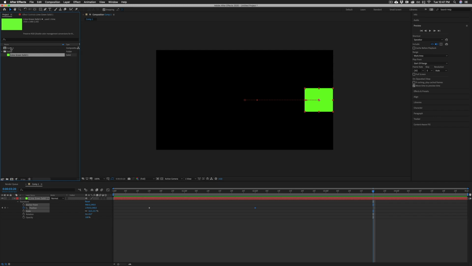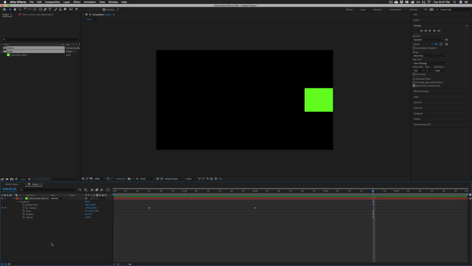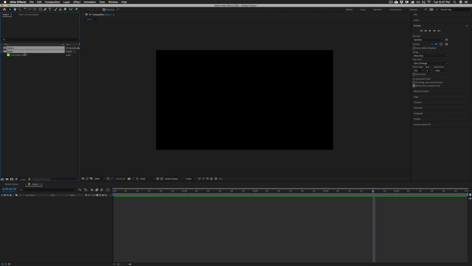Fantastic. So let me delete these because I want to start over again. If you want to delete, it's as easy as pressing delete. You can delete from the project panel. You can delete from the timeline. I'm going to delete the solid. Okay, and it's gone. If I delete the composition and the solid in the project panel, I should also be able to do that.